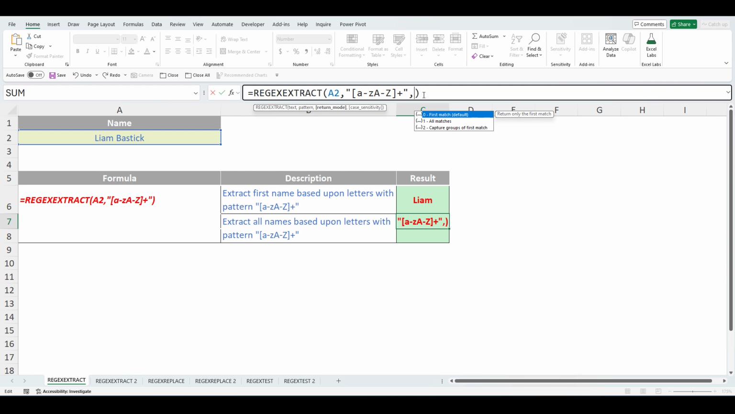So you can go through that one. That can be useful too. I want it to do the 1. We want to return all matches here. So it's going to be spilling now. So we're going to have Liam and then Bastick.